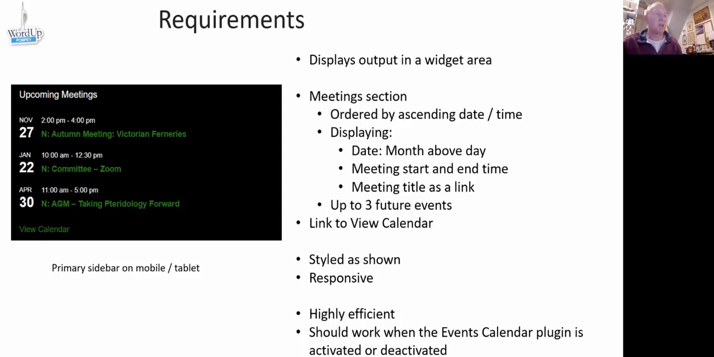We need to get this output displayed in the widget area, and we've got basically two sections. The meeting section, which shows up to 3 meetings ordered by ascending date and time, displaying the date, the meeting start and end time, and the meeting title, which acts as a link to the meeting itself. And at the bottom, we have a link to view the overall calendar.